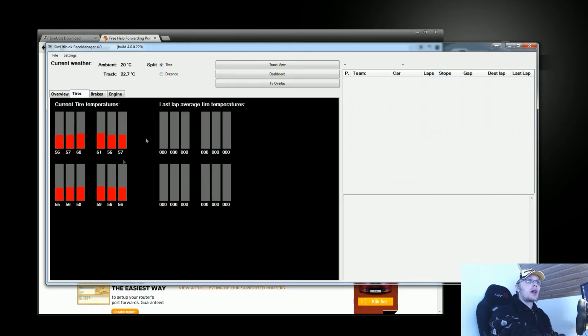We've got tire data. Right now, as I'm in a session, we have data here, and we have the last lap averages over here on the right. This is for front left, front right, rear left, rear right, of course. This is to help you set the correct tire pressure and the correct camber angles, so you can see the correct temperature difference from inside to outside temperature here.